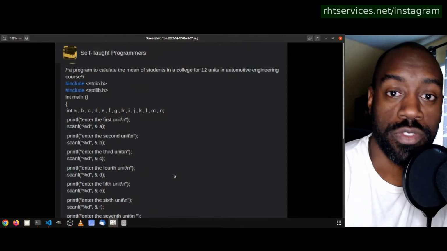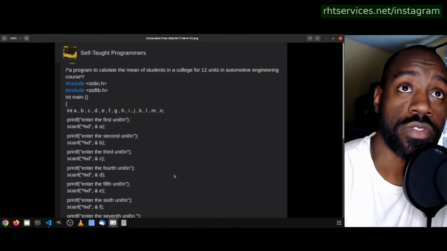Today we are doing a technology video. We are discussing a coding project or a coding assignment. I don't know if you want to call it a project or not because it's not really that big. Someone posted in the self-taught programmers group this code as you see here.